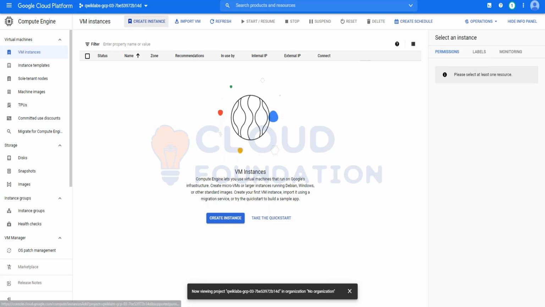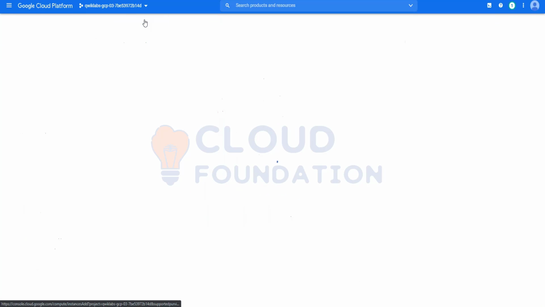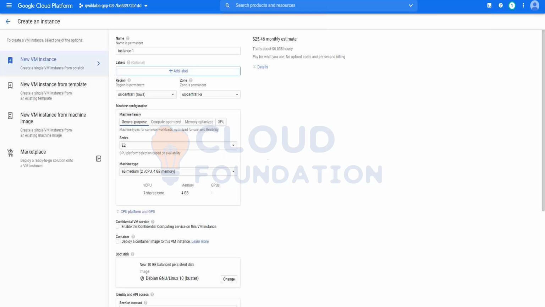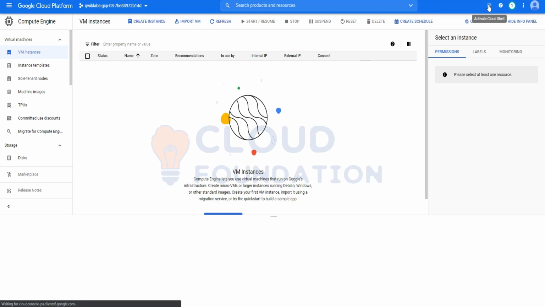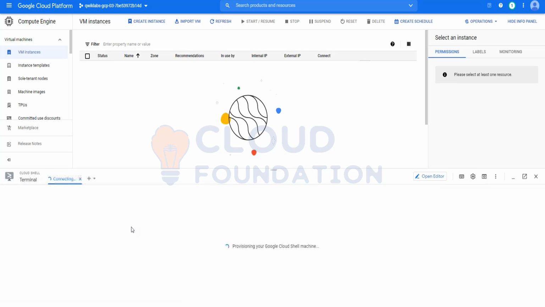Now, one way is to simply say create instance, and you can create it. But then it's manual work. Suppose someone wants 5 such instances. Each time you have to come and create it, which is time consuming. So that was the reason why Terraform came into the picture.